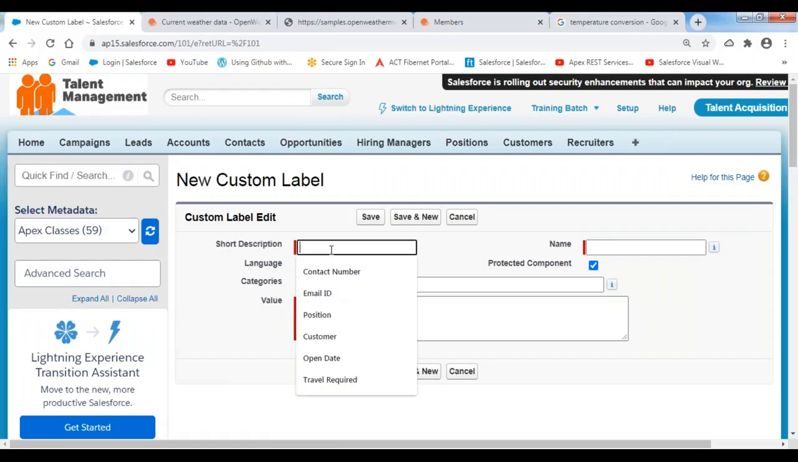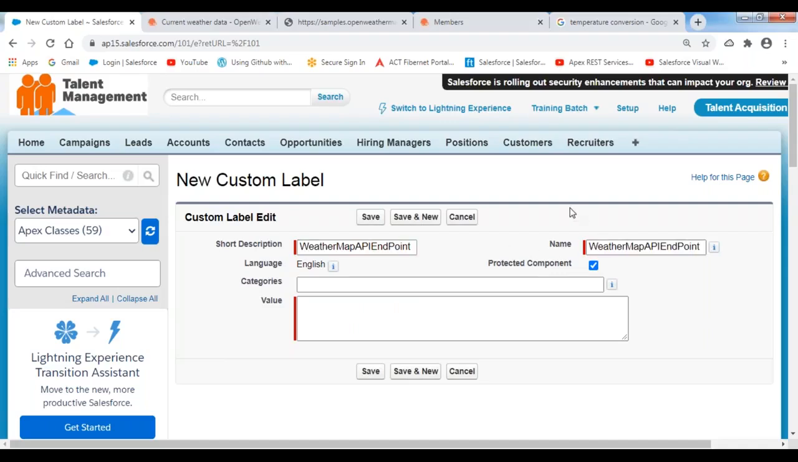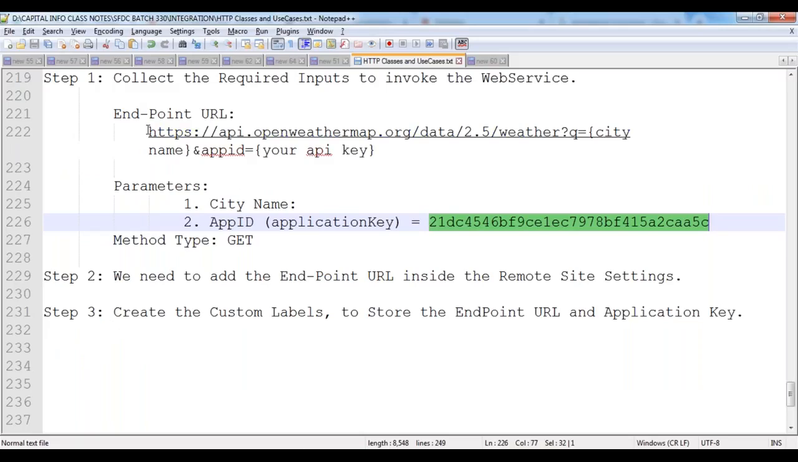Short description: I'm indicating WeatherMAP API endpoint. I'm giving that name. So now, WeatherMAP API endpoint. What is the value which you would like to store? This is the WeatherMAP API URL endpoint.